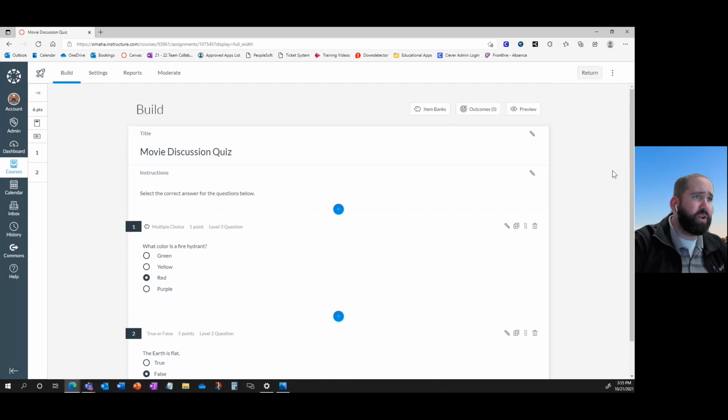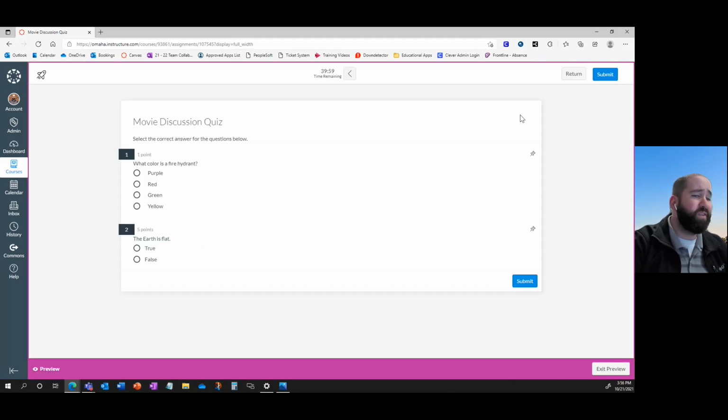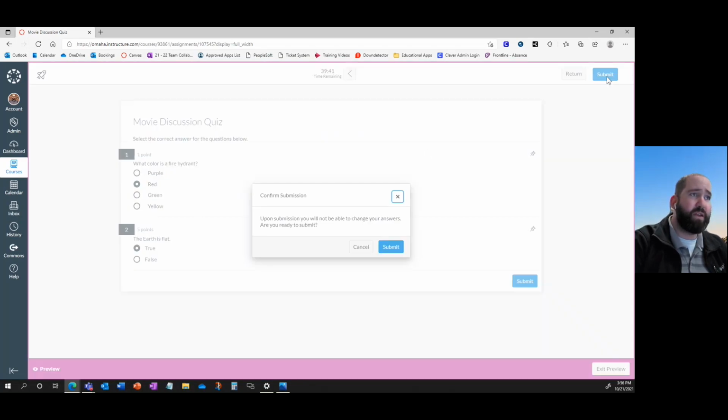If you ever want to preview what your quiz is going to look like, you can hit this preview button up here. Think of it like student view. And so we can see the way I have my quiz set up right now. It's just two quick questions. It tells me my time up here, that my time is going down. Once I select my answers, I can hit the submit button up here. It warns me.